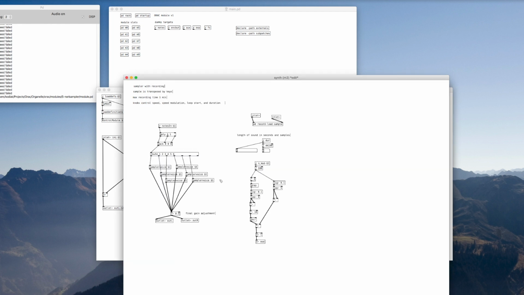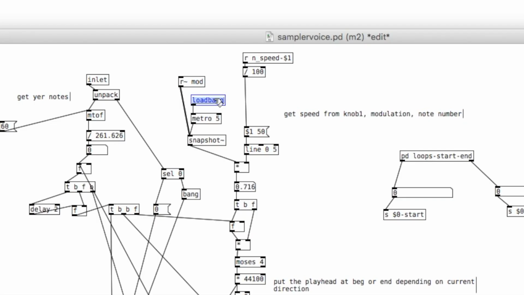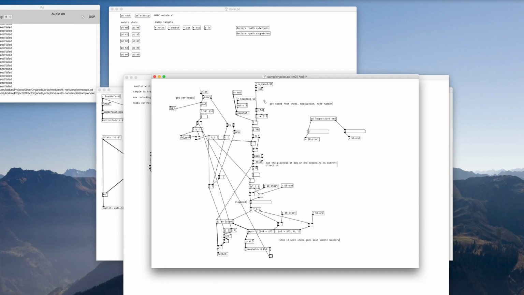So what we need to do is look in our patches for load bangs. There's none in here, no problem. We go into sample voice, and we can see one here. For anything that says load bang, we need to change it into receive load bang -$1. That's it. That's the only change you need to make.